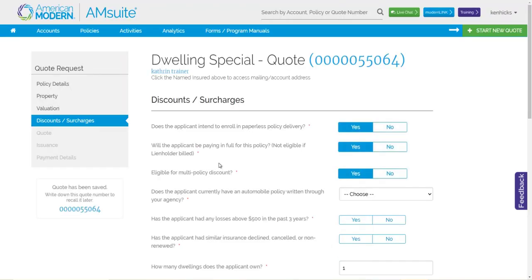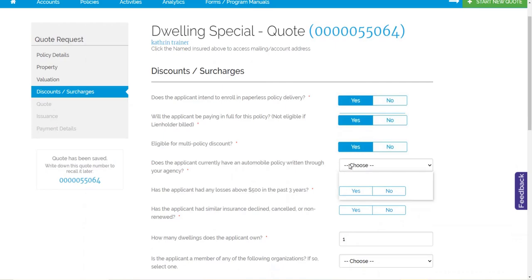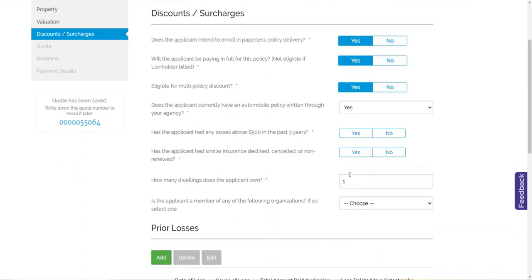American Modern has many great discounts to offer to your customer, which is a great selling point. If your customer would like to enroll in our paperless program via online services at amig.com, we can offer a discount for that. If your customer is interested in paying in full, we do offer a discount for that. However, just keep in mind this is not eligible if this is lender or mortgagee billed. If the customer has multiple product lines with American Modern, such as a dwelling special and, say, a motorsport product, or a dwelling special and a dwelling basic, they can qualify for the multi-policy discount. If the customer has an automobile policy written through your agency, they do qualify for a discount.